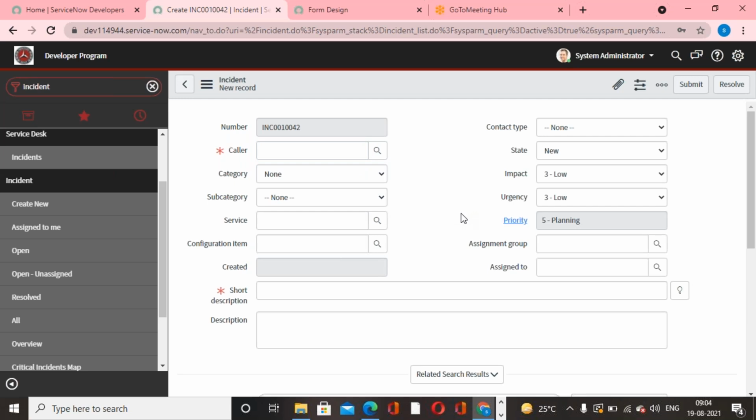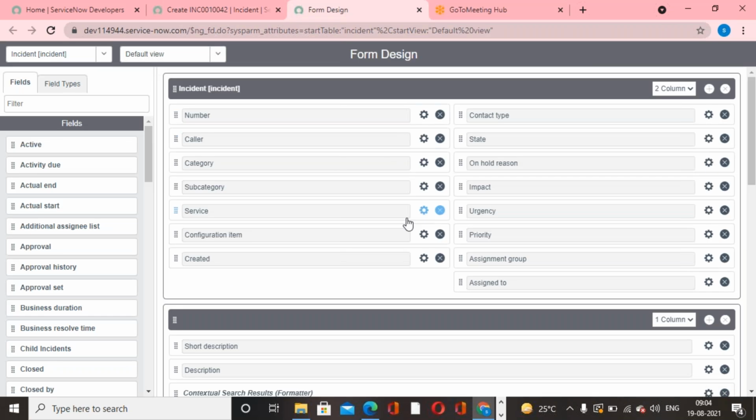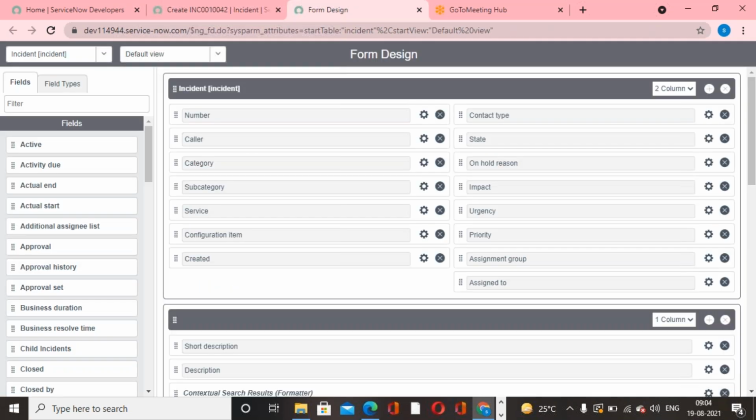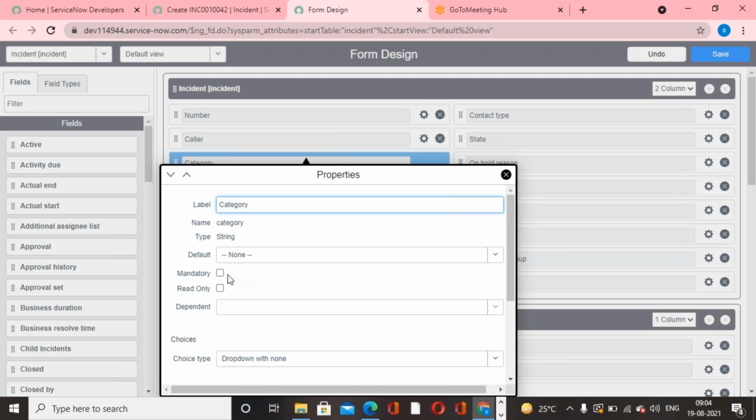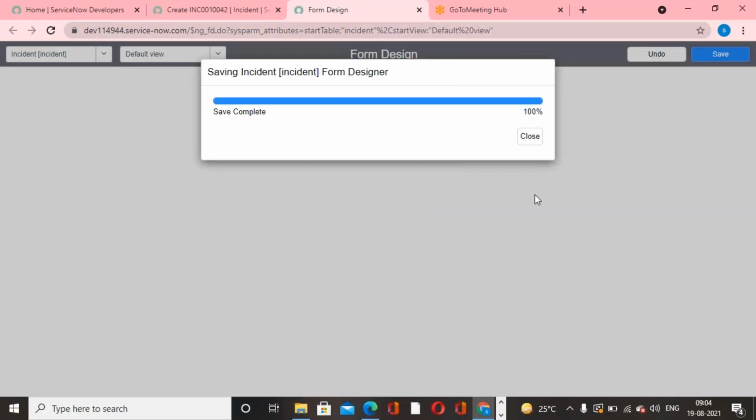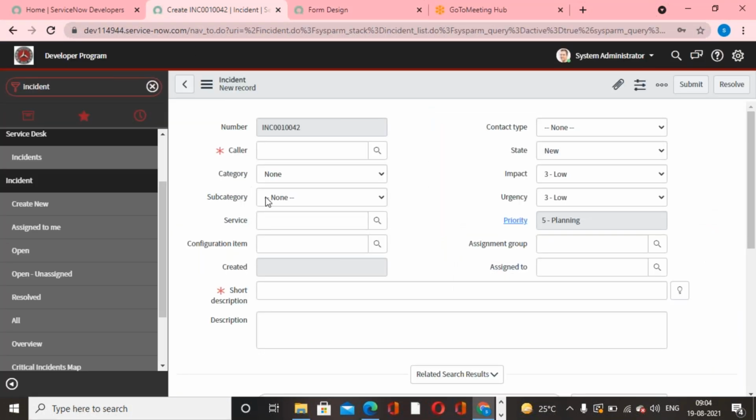And if you want to add validations at the form field level, go to the form design. For example, the category field is not mandatory. So how can you make it mandatory? Very simple. Go to form design, open that particular field's properties, and just enable mandatory. A mandatory field indicates that the customer must fill in the value. Without filling in this value, the system does not allow the record to be submitted.